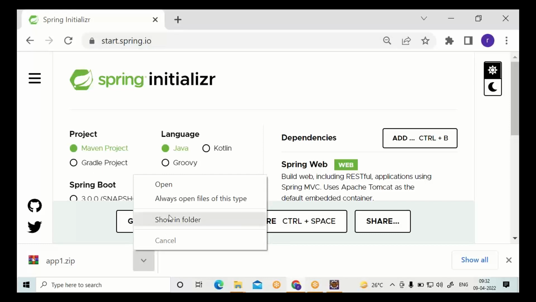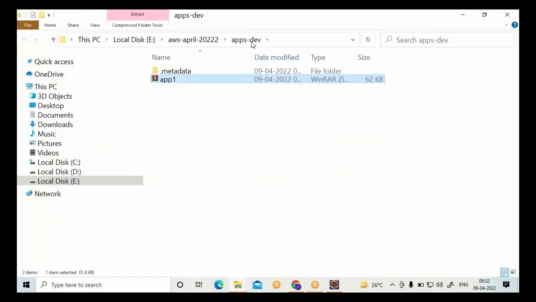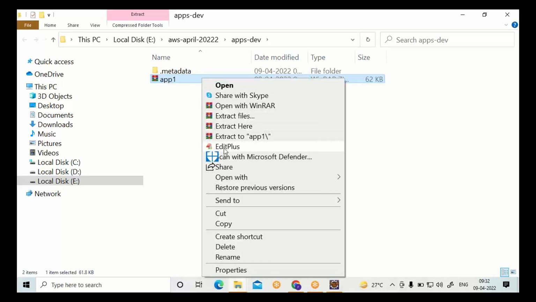Now go to show in folder. This is the apps-dev, app1. Right click on app1, extract to. You need to extract the zip file. This is the zip file downloaded. Extract to app1.